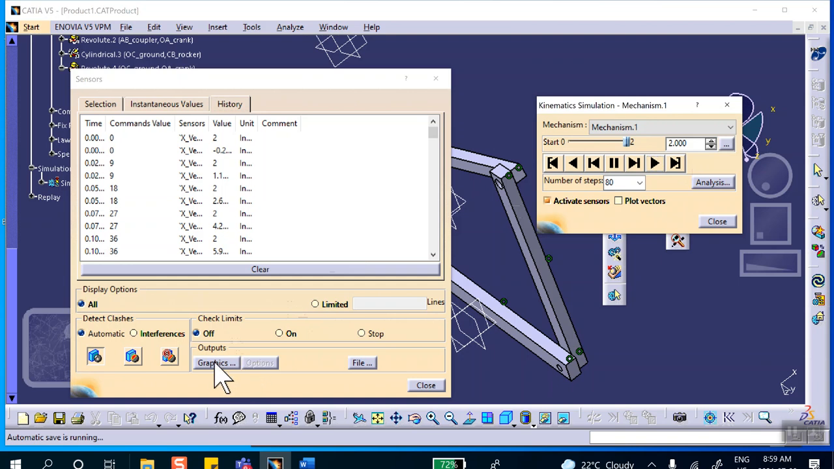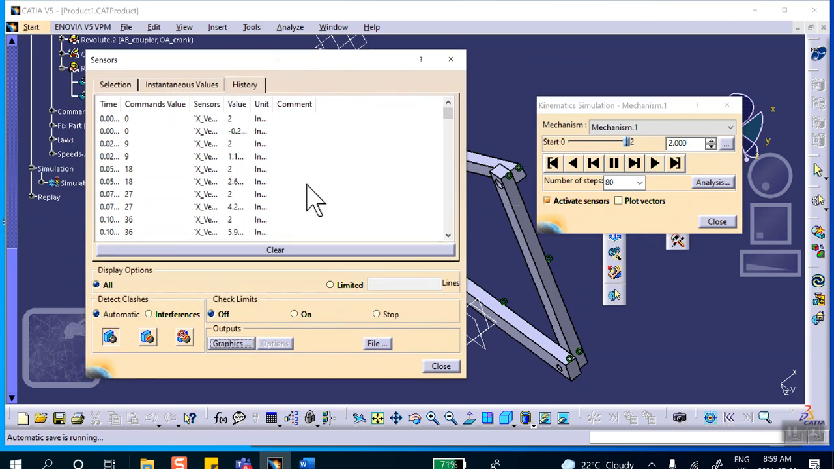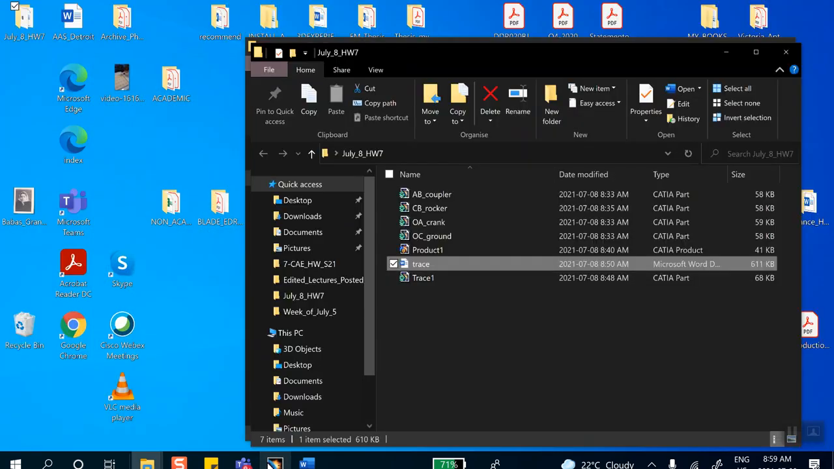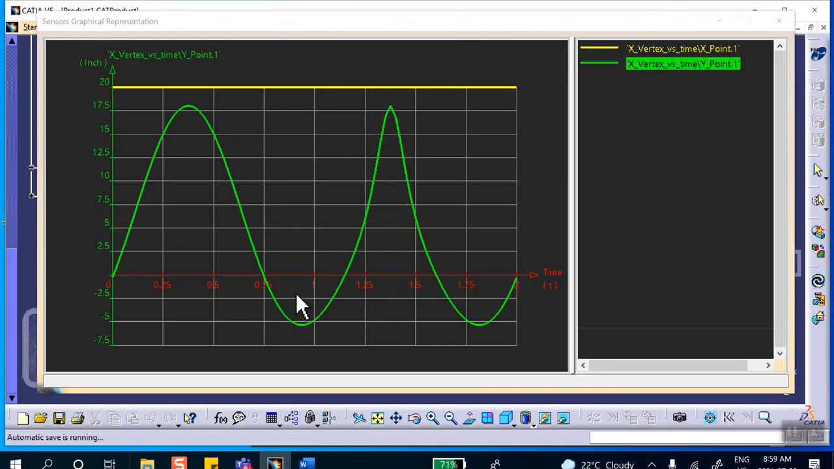And when you graph it, it should give you 3 graphs. Why is it not giving? Oh, maybe. Wait a minute. Why is it not giving me the graphs? Oh, it was hiding back there. Okay, it was hiding back there.